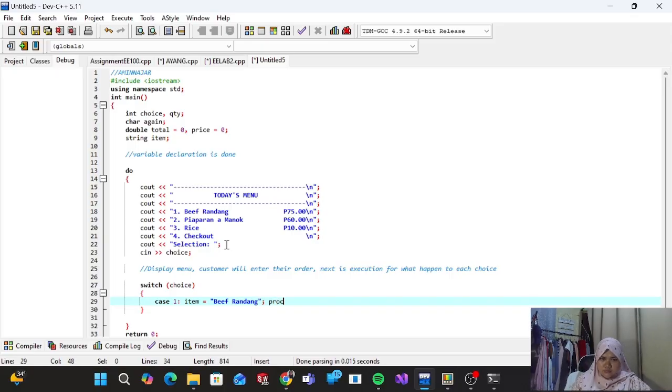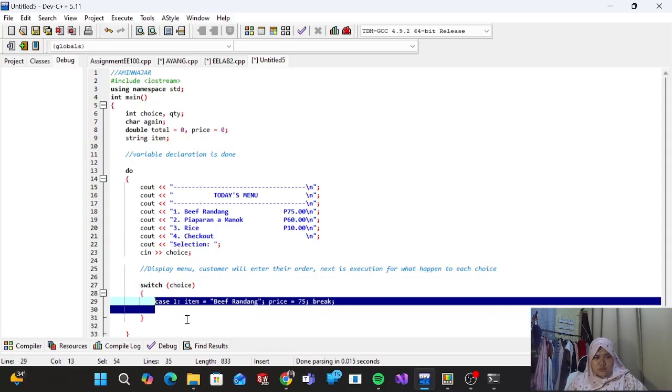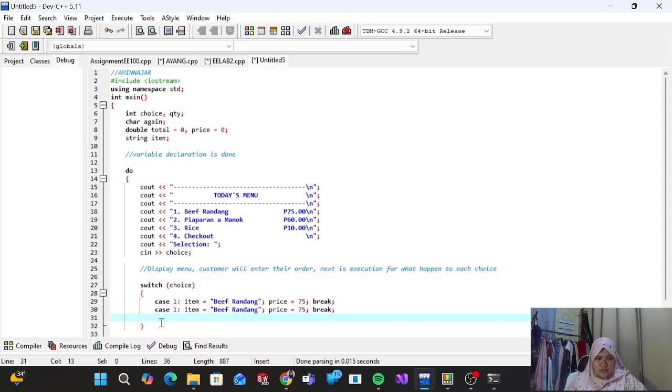To process the customer selection, the program uses a switch statement. A switch statement is ideal in this situation because the menu has a fixed number of possible choices. Instead of writing many if-else statements, a switch statement makes the code cleaner, easier to read, and more organized. Each menu option corresponds to one case.